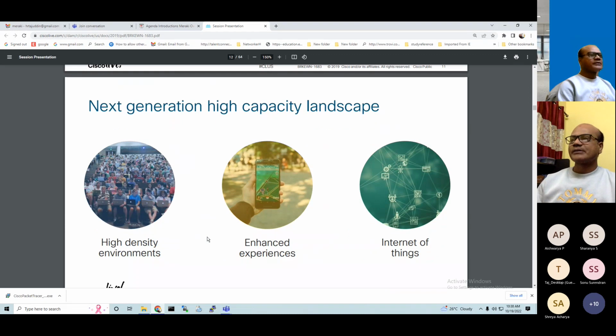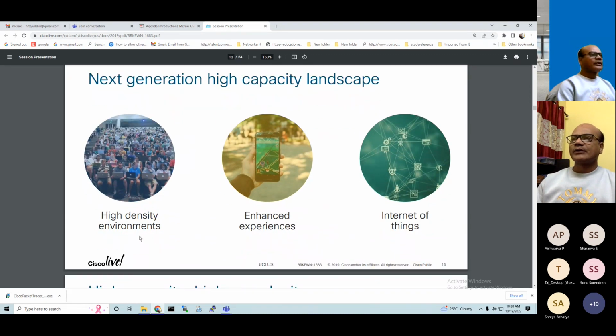Next generation high capacity, as you know, high density environment. There's a group of people who want the internet. Just imagine you are sitting in your training room right now. So many people can access it at the same time, right? It doesn't get any bandwidth effect.